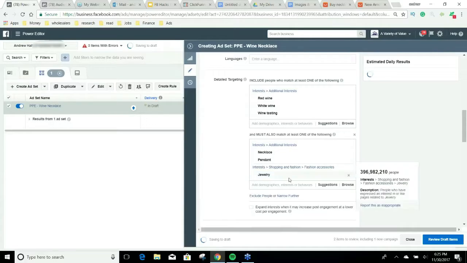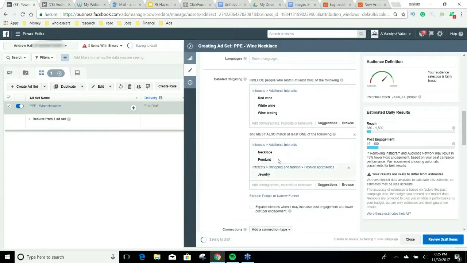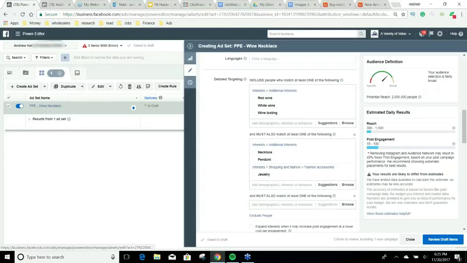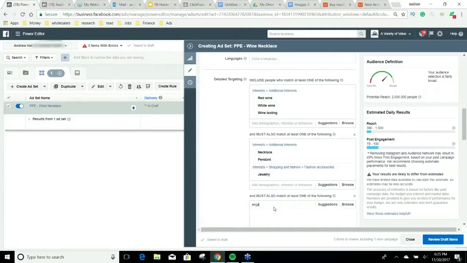Just very general stuff, guys. This isn't using the affinity scores. This is going to be using flex targeting, and I want to narrow it one more time in here. We're going to see what happens.